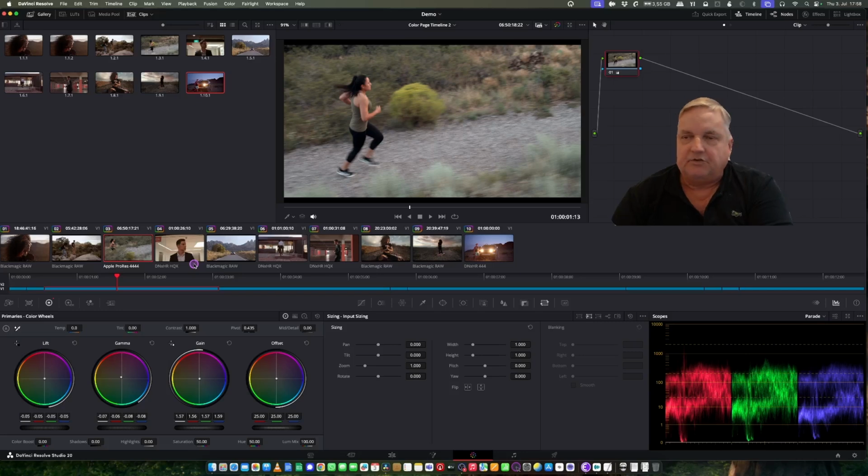Now, if I wanted to add windowing, or if I wanted to add vignettes and things like that, I could do it on top of that. But as you can see, the nodes are so powerful, you can basically do a very good correction with just one node.